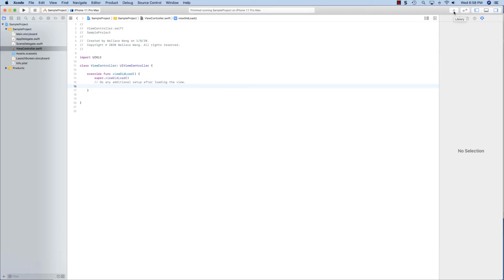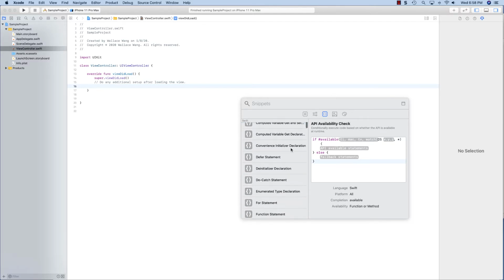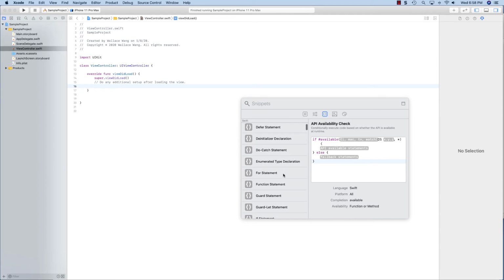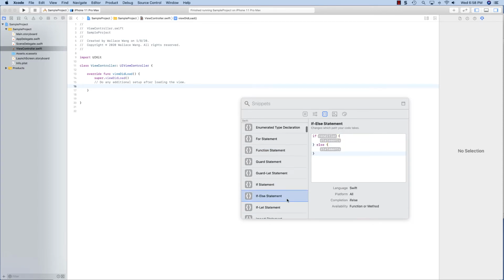Normally you use the library icon when you're designing a user interface and you see different user interface objects, such as labels, text fields, buttons. But when you click on the library icon inside a .swift file, you can see a list of code snippets. Essentially, a code snippet, if you click on one of them, creates a template for using common types of statements. So you have a for statement, a function statement, if statement, if else statement.